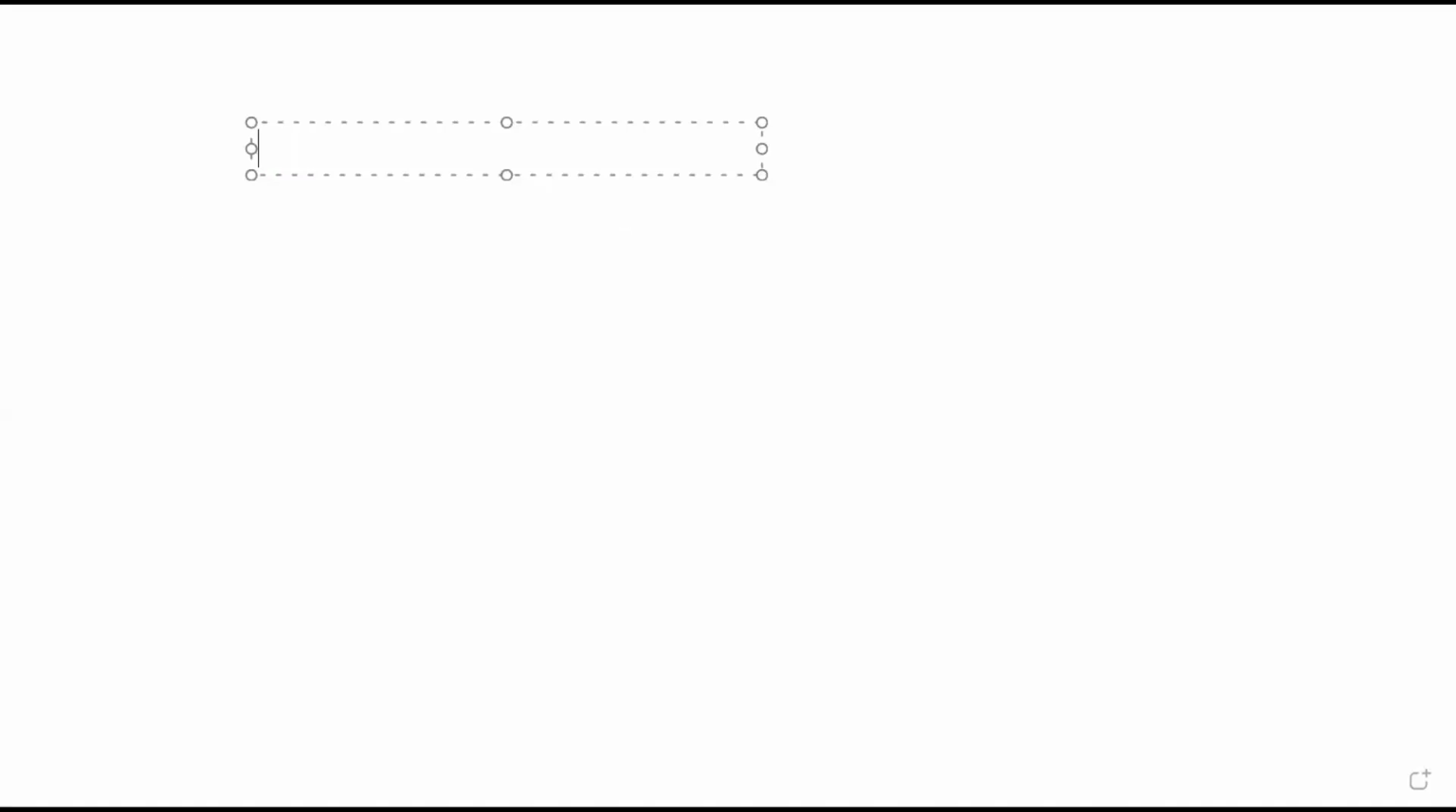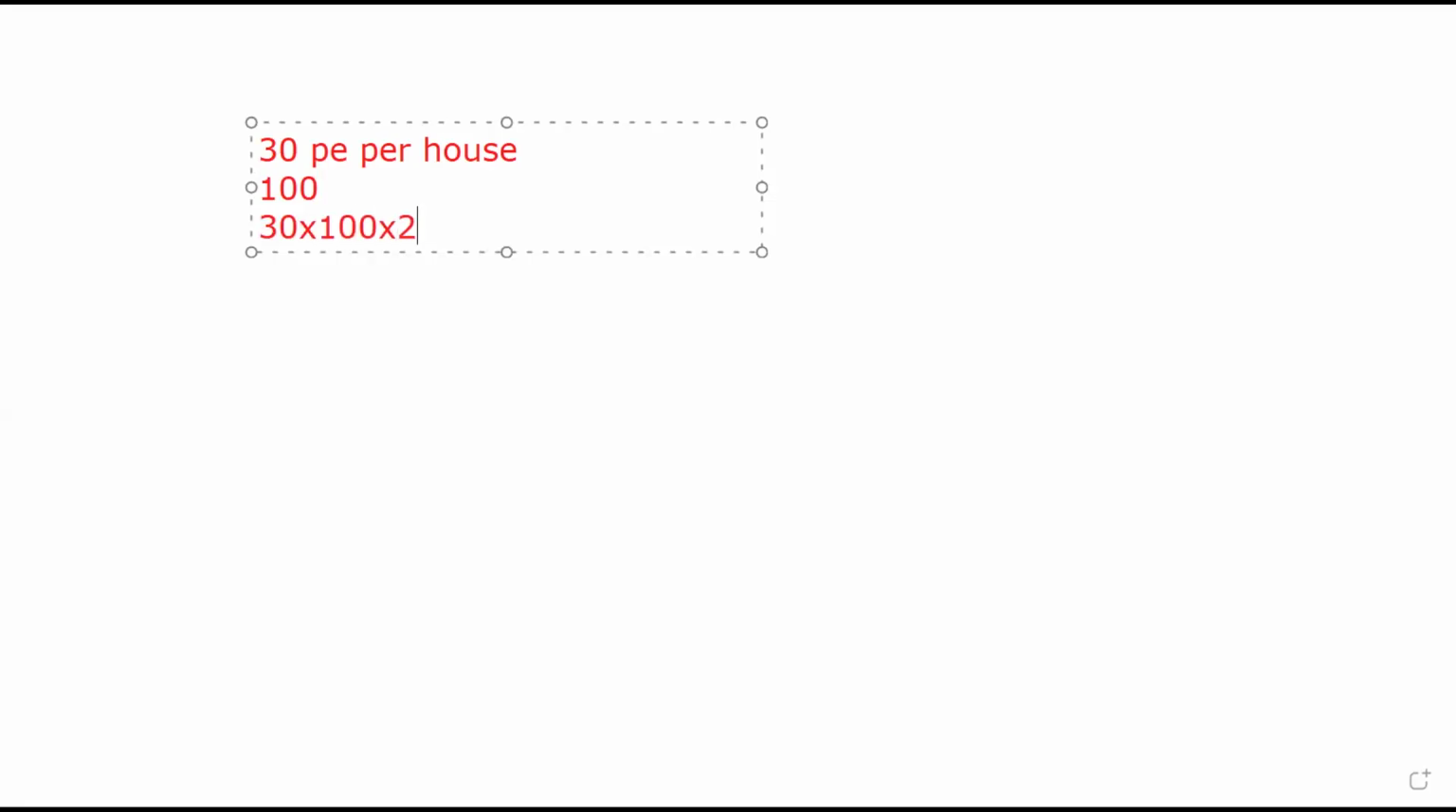So once again, the assignment says 30 people per house, right? Then let's say we have over 100 houses. Each house is now 30 times 100 times 2, right? Yes, that's correct. Then divide by 86400.